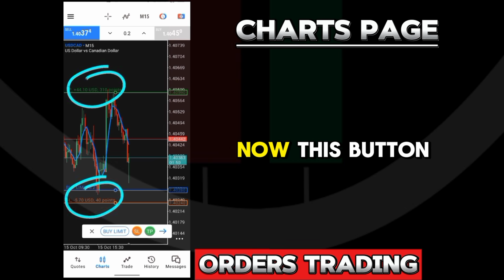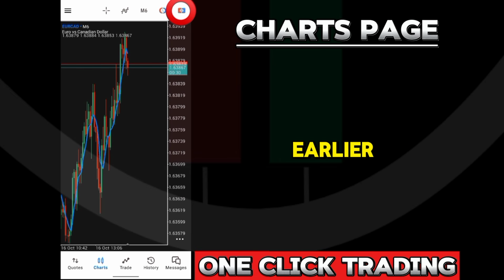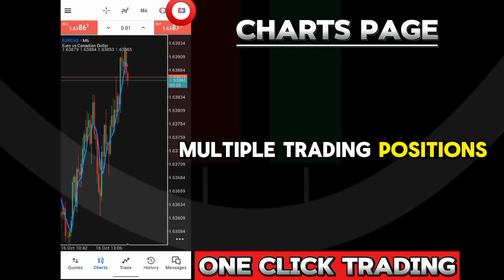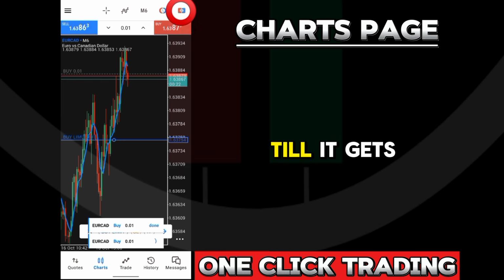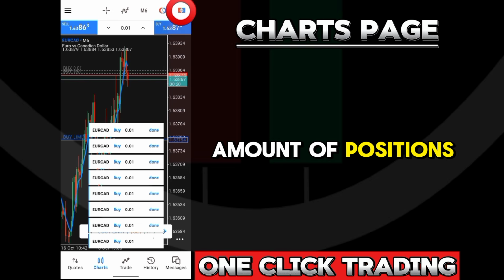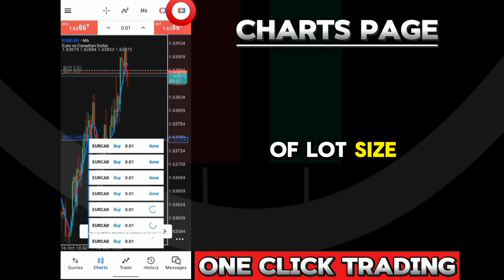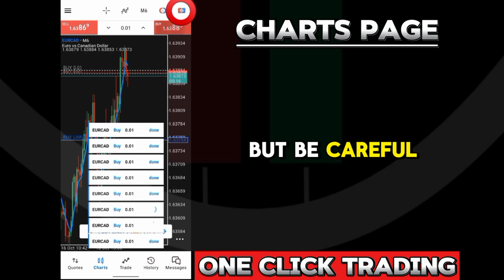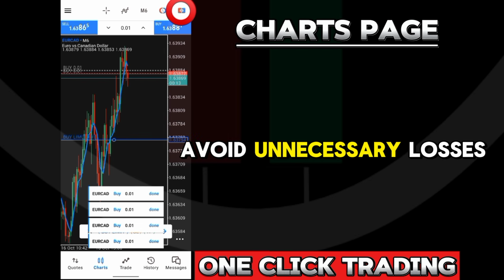Now, this button is called the one-click trading button. Like I said earlier, this is used to instantly place a trade on MetaTrader 5. You can place multiple trading positions at the same time, just by hitting the buy or sell button till it gets to your required number of positions. You can always change the lot size to any amount that you want to use, but be careful not to hit the button more than you want to, in order to avoid unnecessary losses.